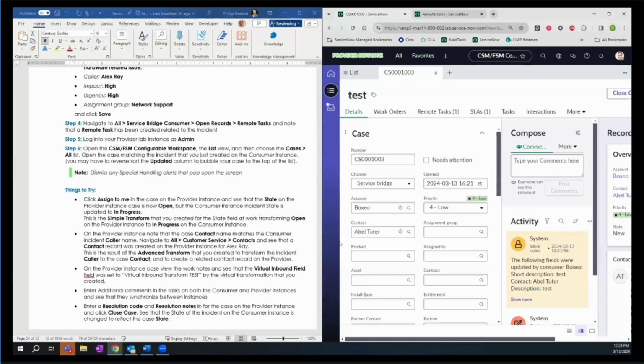Yeah, Philip, this is Keith again. In a similar matter for me, just on the very first assign to me, it put a note in the consumer instance saying the state had changed, but the actual state field never changed, kind of thing. So that was a little quirky. Did anybody else have that issue? Okay.